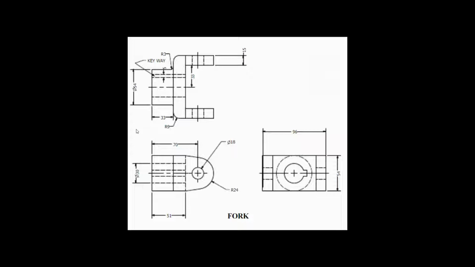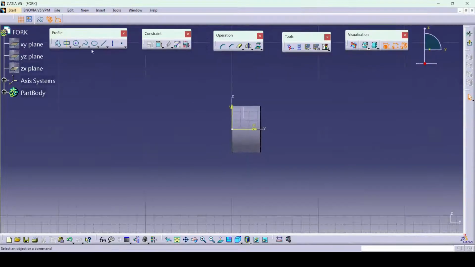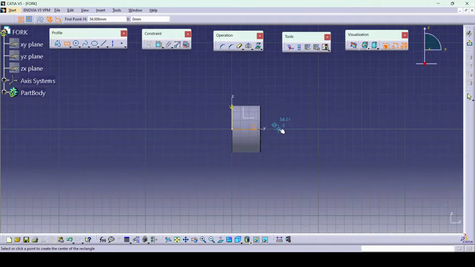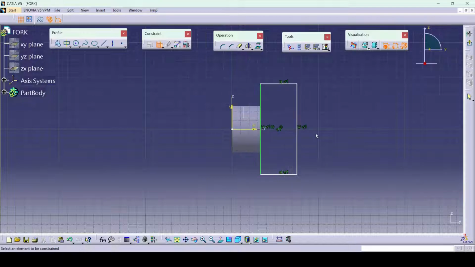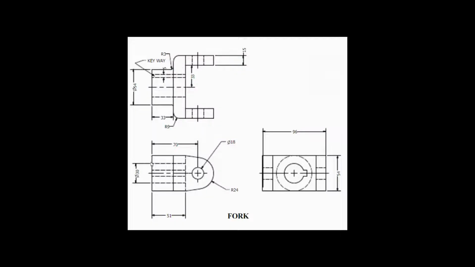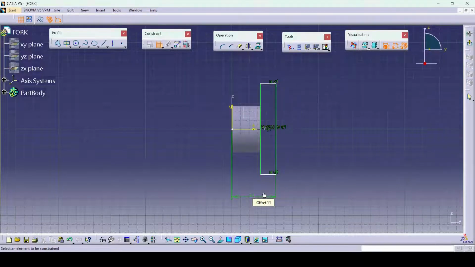Then next to that we have one rectangle. So I'll create this rectangle. I am going to use the front plane. One rectangle I will draw by using center point rectangle like this. Then by using a constraint relation between this line and this line, we need coincidence. Then the dimension from this origin point to this line is horizontally 51. From this to this is horizontally 51.